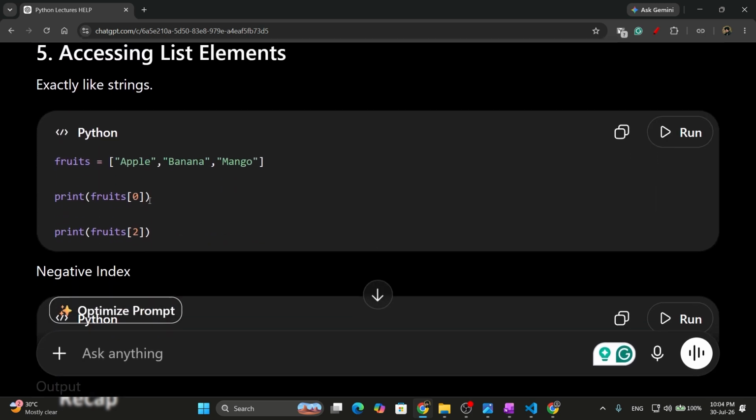So how can we access list elements? As I have said earlier, we will discuss it later. So now I will tell you how you can access them. Let's say you want to access the first element, that is apple. You want to print the first fruit.